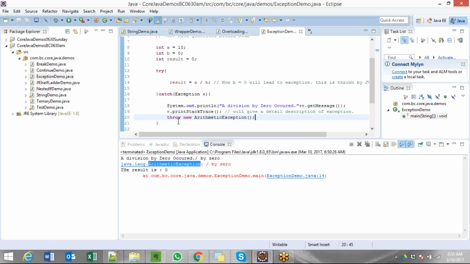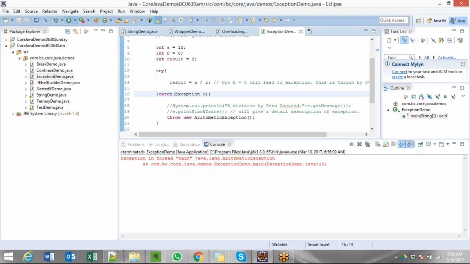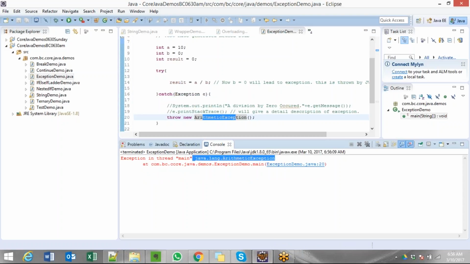So the thing is, we programmers also can throw exceptions like this. So what I'll do is I will comment these two. Observe that I am throwing that new ArithmeticException object here in the catch block, and I re-execute this. So the JVM is going to take this and display a detailed description.